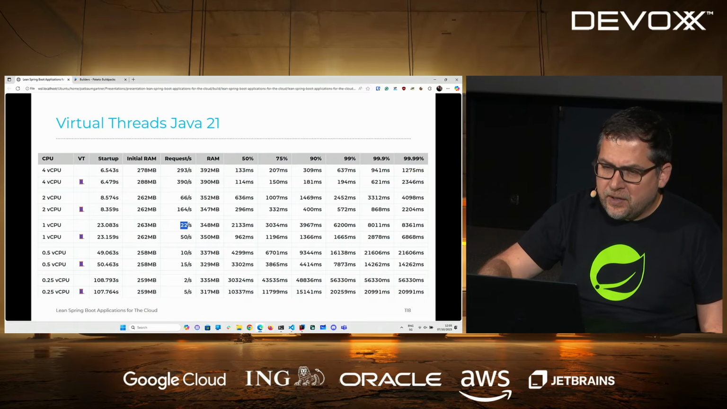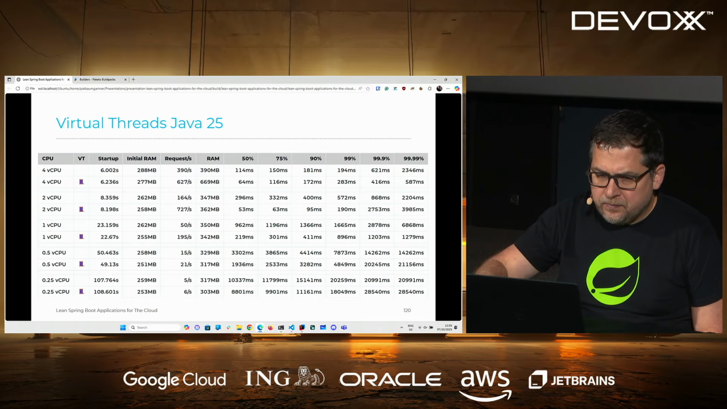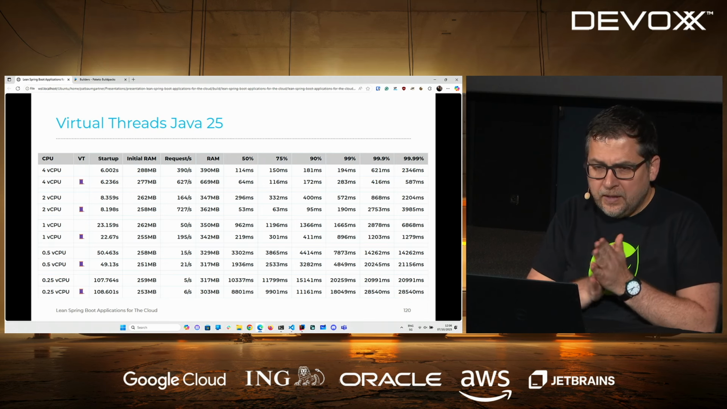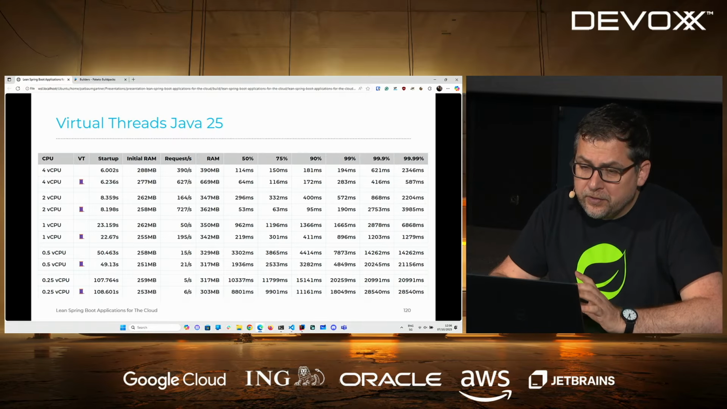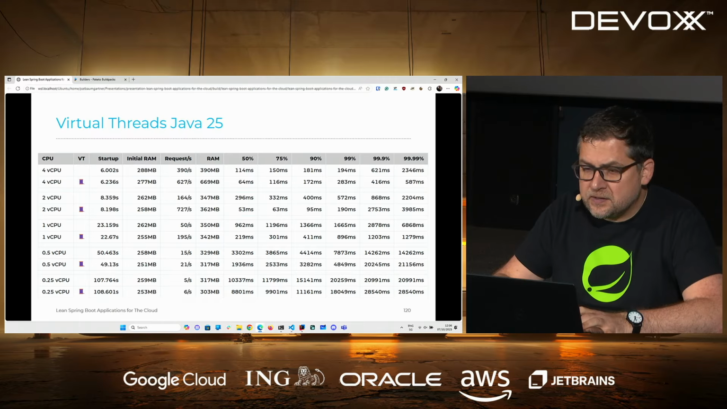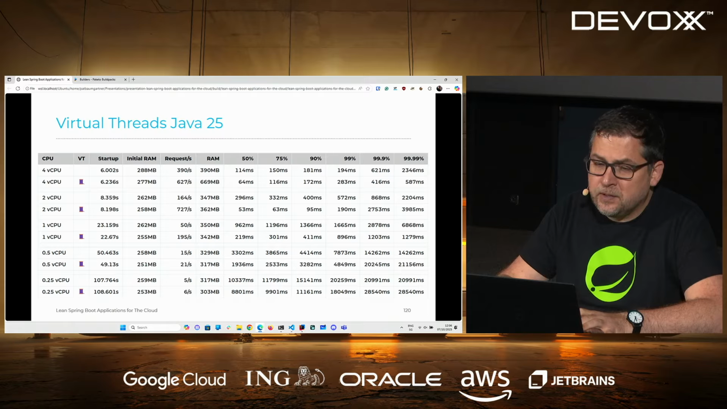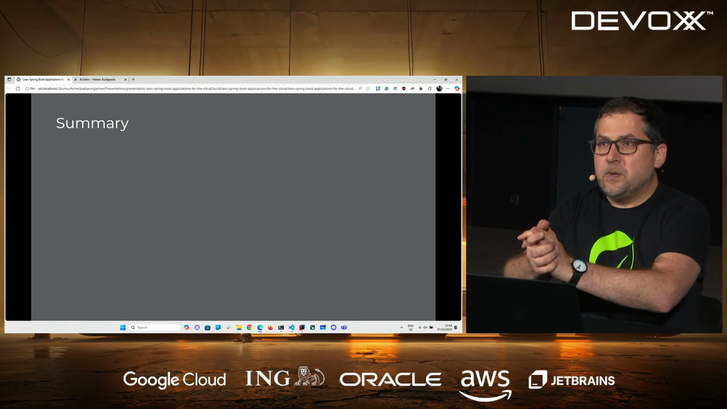I have done measurements also with Java 24 and with Java 25. But I find it quite surprising actually. And these days with modern Java, with Java 25 or so, you should definitely enable it because it makes so much sense. You get so much more throughput. You can have many more clients on the application at the same time. That means you really save resources while using virtual threads for a web application. Cool. Good.